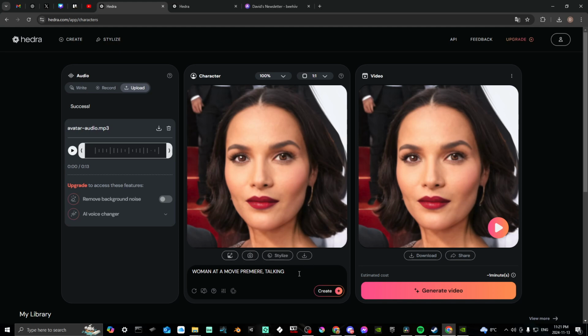And here you're going to enter in your prompt and just add some more details just to let the AI know exactly what it is that it's dealing with, although it should be able to figure it out generally. But here we put in woman at a movie premiere talking, and then we hit generate video, and then this is the result that we get.